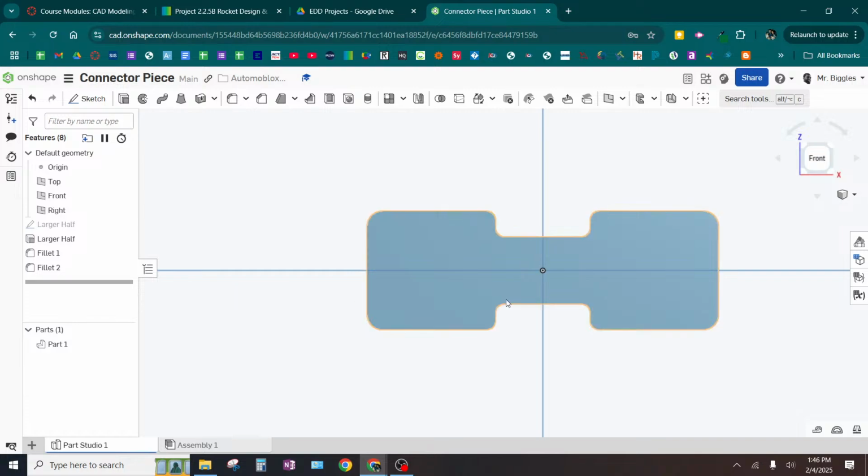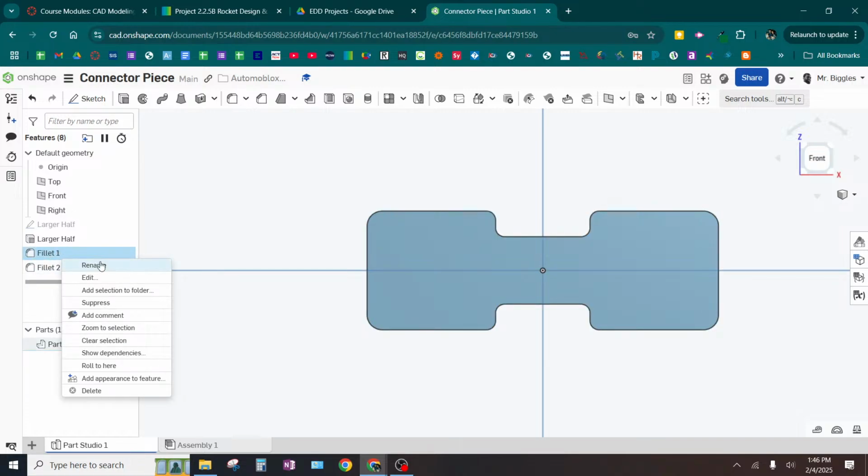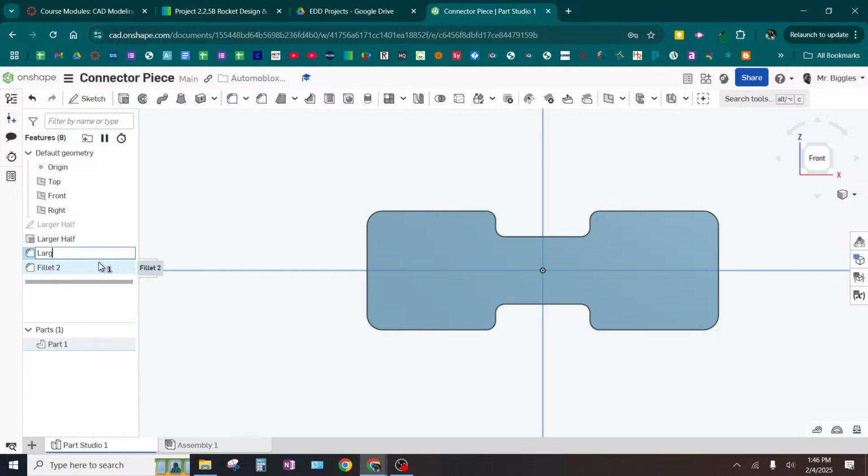I'm going to rename these. So these were the larger fillets on the outside. So I'll call these larger half outer fillets, because they were applied to what I've called the larger half. And those were the outside ones. And this will be the larger half inner fillets. These are the fillets that are like on the inside. These here.